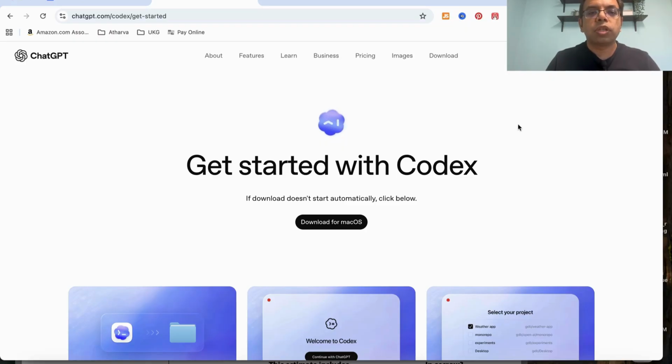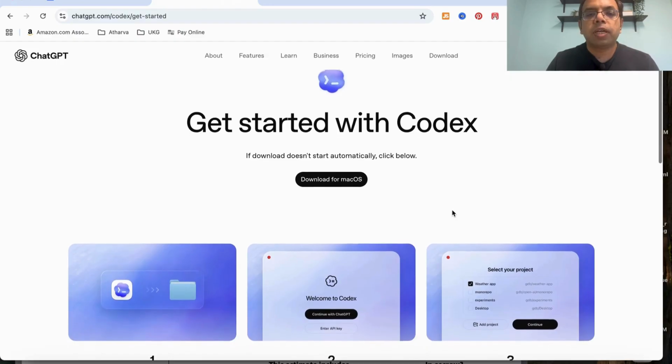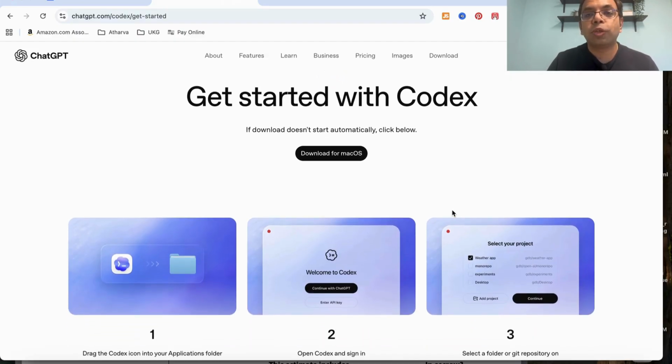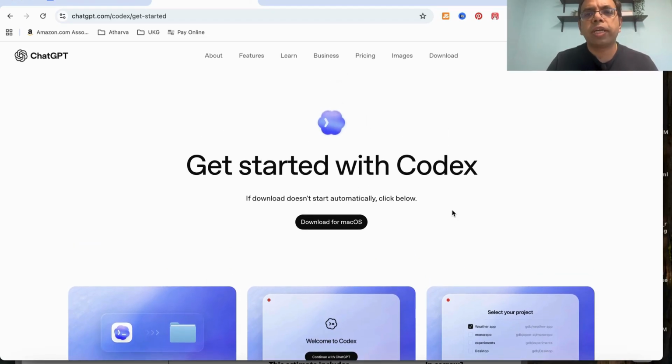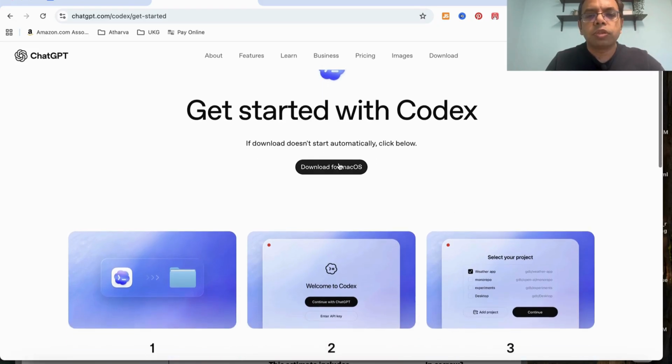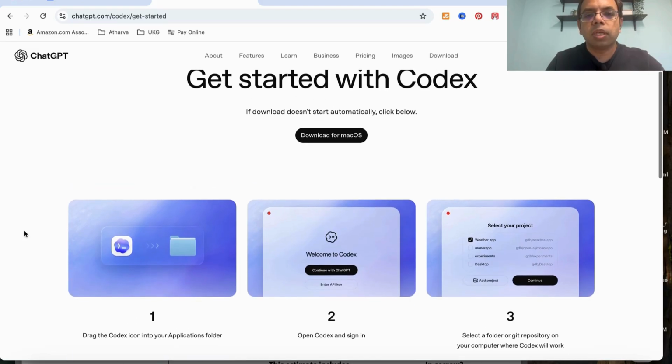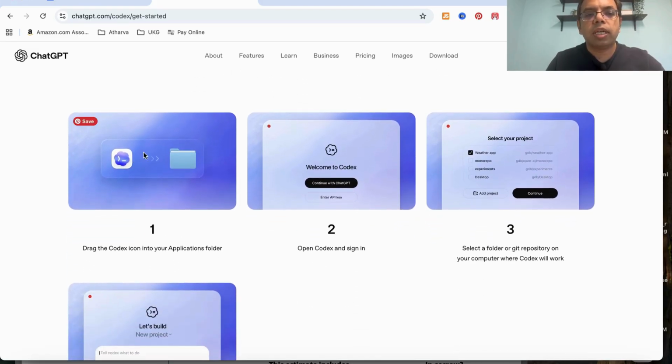Check it out. So first you go to chatgpt.com/codex, get started. And here you will have option to download Codex. So currently it's available only for Mac, and it is free for a short duration of time. So make sure you download it and check it out. So you just hit download for Mac. It will download the file, and then when you click on it, it will ask you to install in an application folder. You do that and then sign in with ChatGPT and you're done.